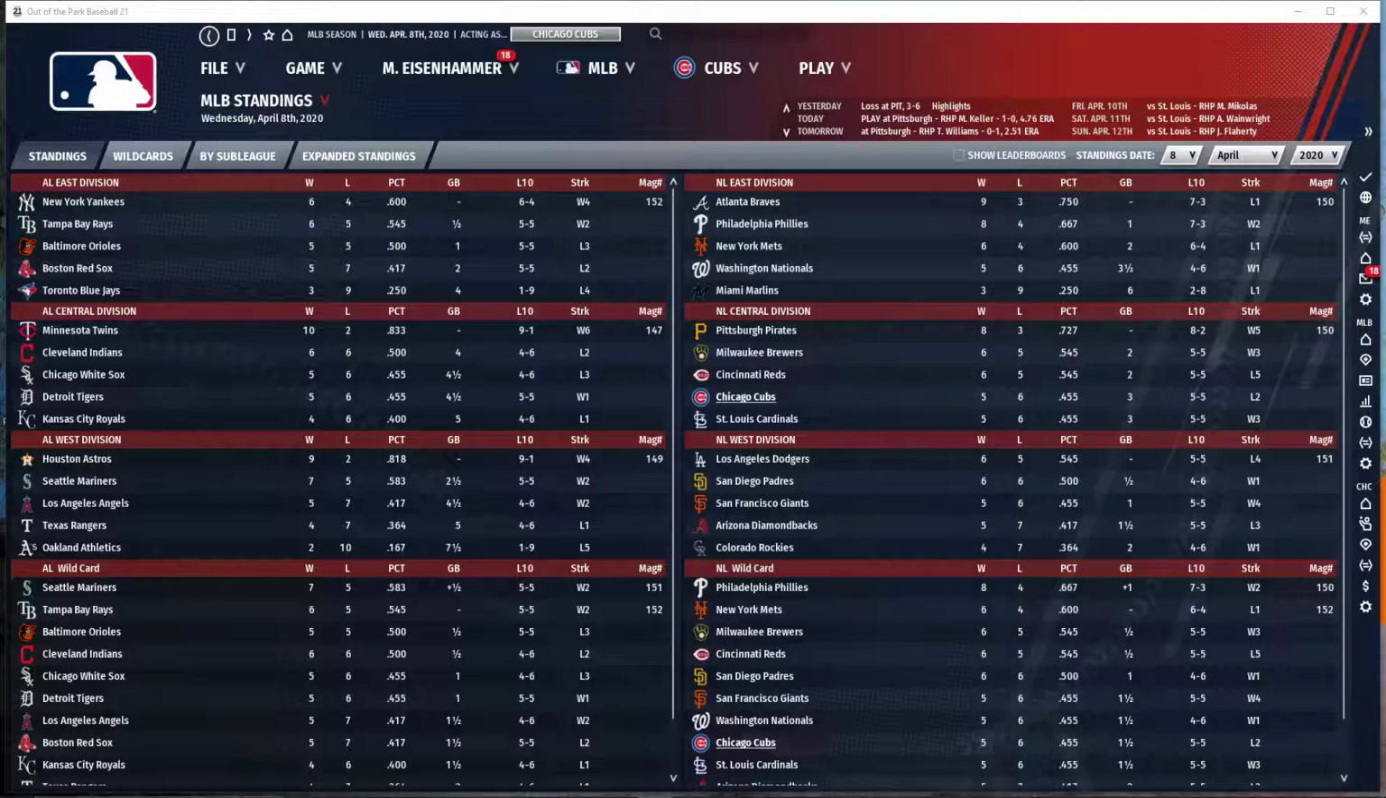Today we're going to see Game 3 of Cubs at Pirates. The Cubs come into this game with a 5-6 record, 3 games behind the division-leading Pirates, who are at 8-3. The Pirates have won 5 straight and taken the first 2 games of this 4-game series.